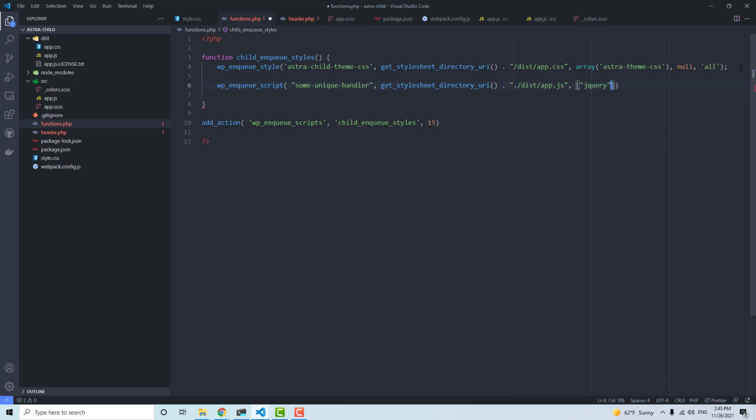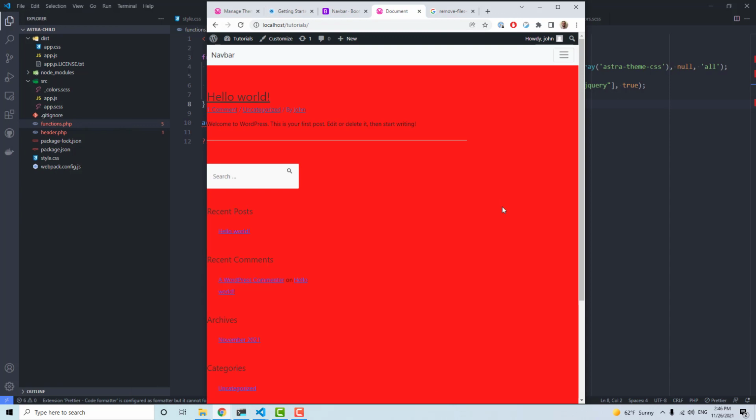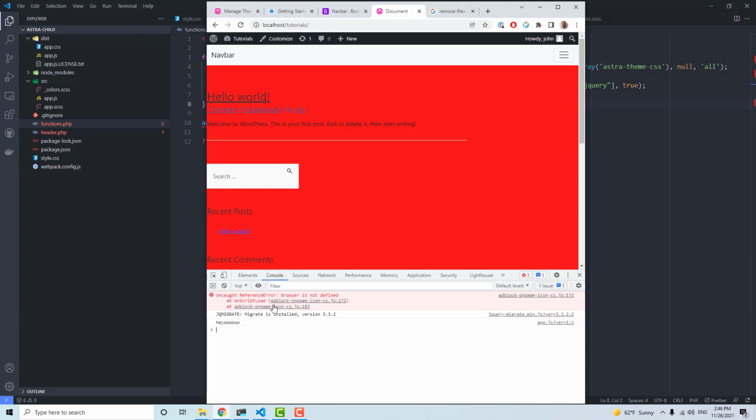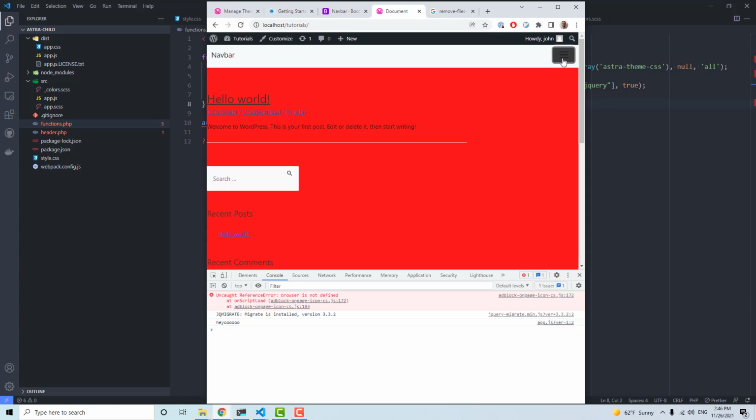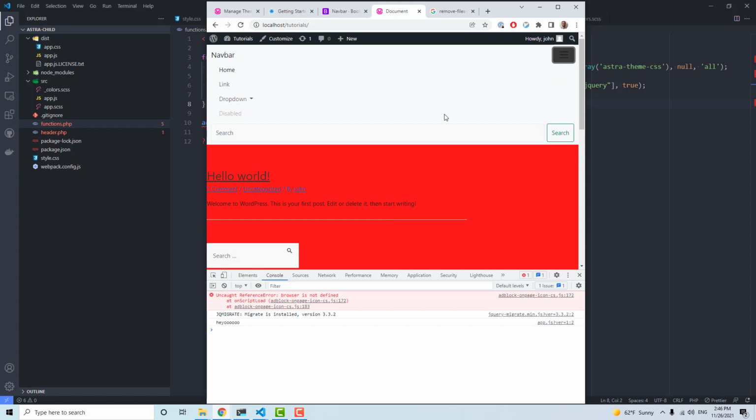So here's a dependency that we're going to add, and then I forget what this true is, but it's not terribly important. You can check it out in the docs if you get stuck. But once we save this, then if we refresh, right click and inspect, in our console, we can see our heyo file. So we know that the JavaScript has been loaded. And also, because we have Bootstrap in there, if you click this toggle, it should work. So we are set up with Sass in WordPress, and we have Bootstrap installed and working fully as well.